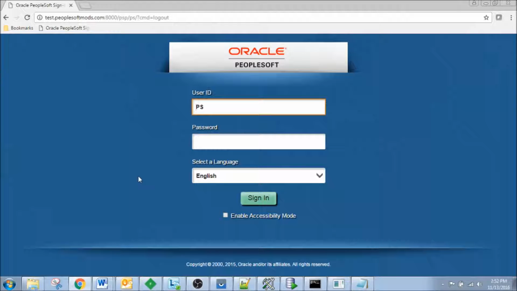Hi, my name is Colton Fisher, and today I'm excited to demonstrate a project that I've been working on throughout this year. It's a data masking solution for PeopleSoft.